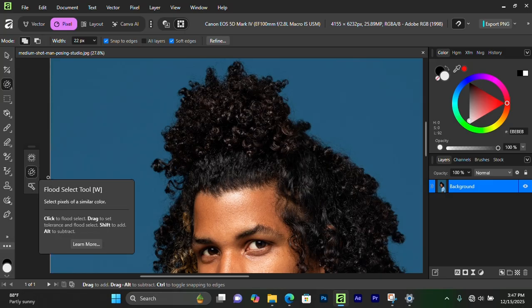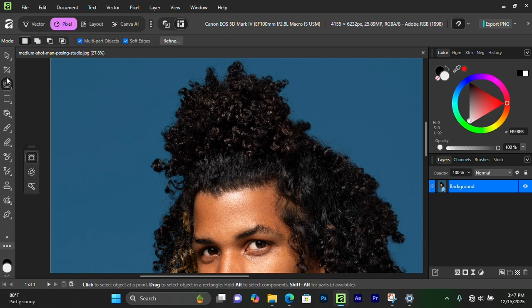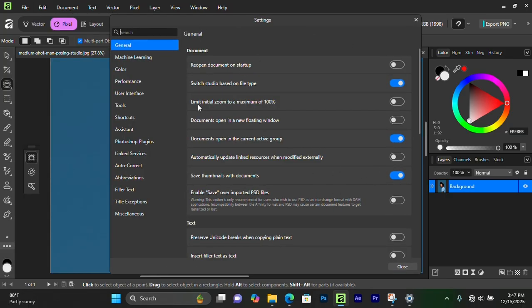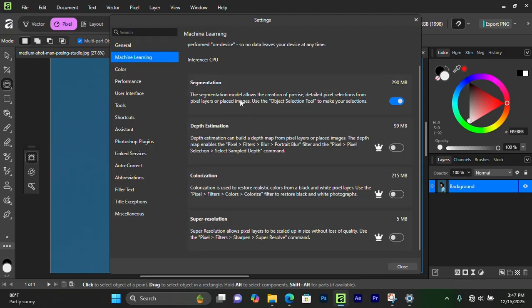So if you don't see this, or if you have it but you can't activate it, this is what you do. You need to go to your edit, and then you click on settings, and then it opens this pop-up for you, and then you choose machine learning. So these are the models you need so that you can activate some of the tools you have here. So with the quick selection or the object selection tool, you need to download it. So you click download, and it's going to download the segmentation.